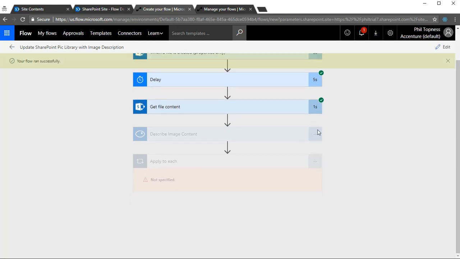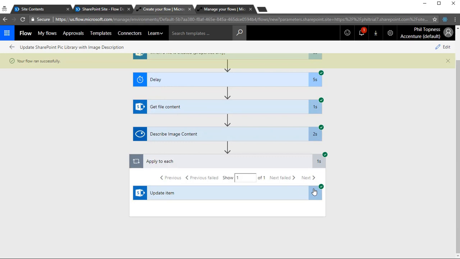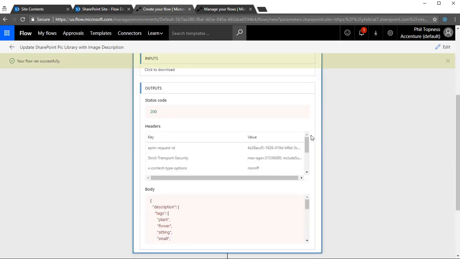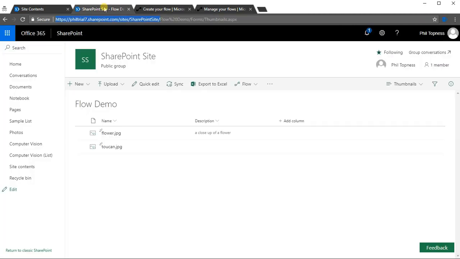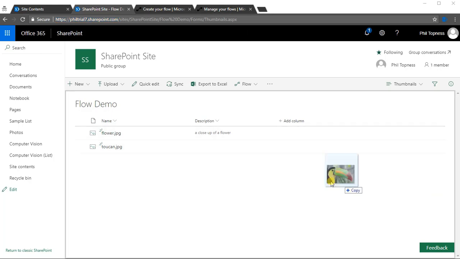It will then submit it to machine learning. We can see it finished quickly. Now when we come back into our list, we should be able to see a description of what it found. We can kind of get a clue there too from some of the output. So we can see now it said it's a close-up of a flower, which is indeed what we uploaded.